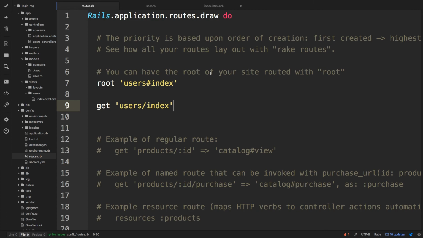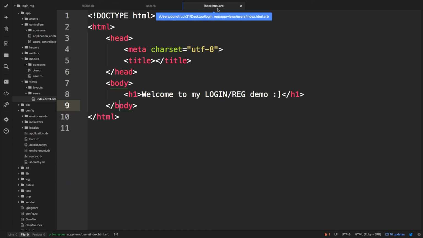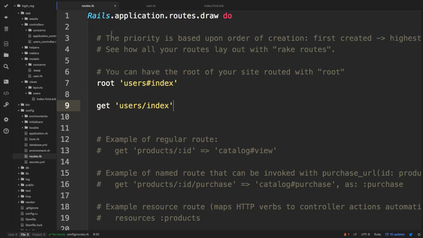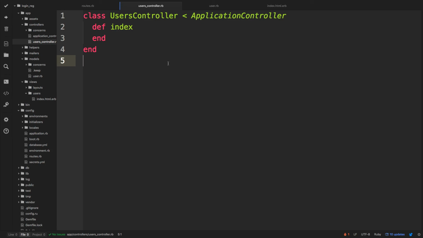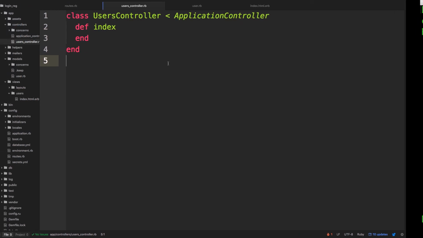Cool. Am I all set? Can I start my Rails server now and get my welcoming page? It's a pretty empty looking controller. Do I need to add anything to this? Just if you want your page. Yeah, I don't think so.